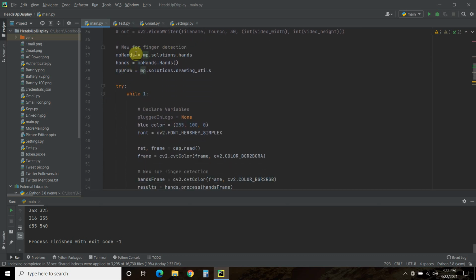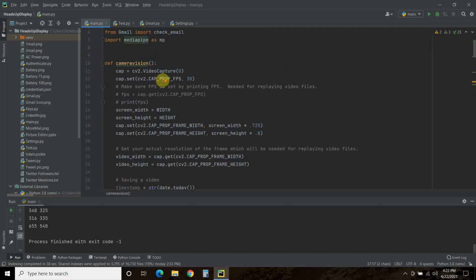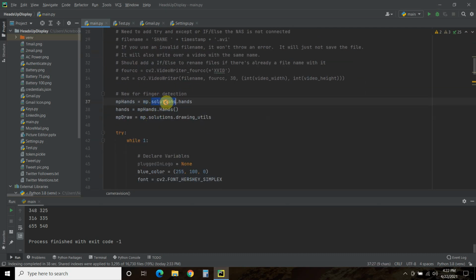So for the finger and hand detection, you start up mp_hands, or whatever variable you want to use, equals mp, lowercase mp, right? Because we imported MediaPipe as mp. Dot solutions dot hands, then hands equals mp capital Hands dot capital Hands, and we don't have to put anything in here because the default is what we need. And then we're going to import mp_draw, because that's how you draw the dots, the connections, and the pink circle, and that equals mp dot solutions dot drawing_utils, for utilities.